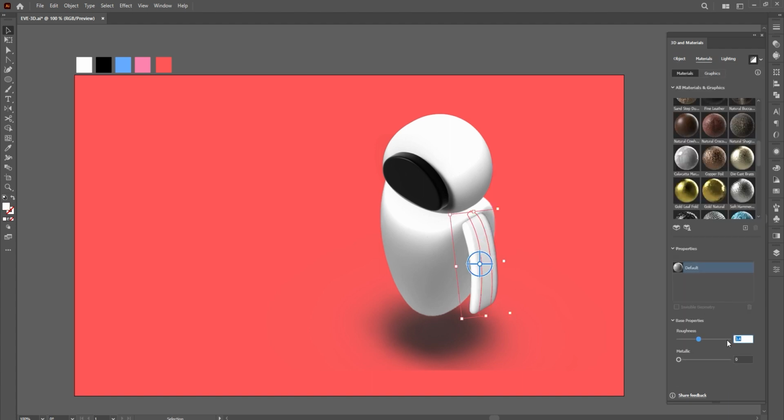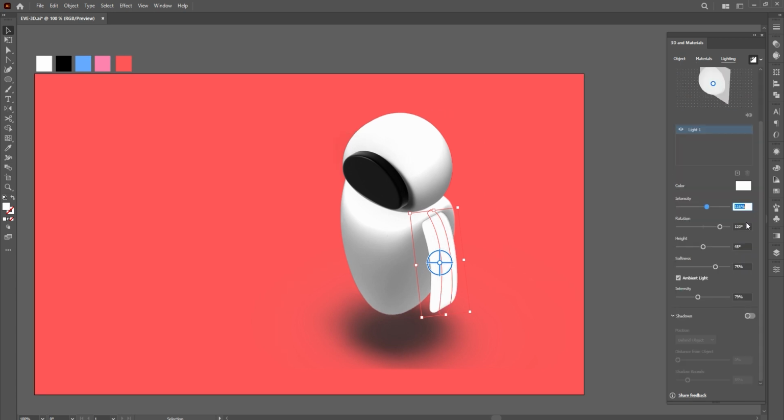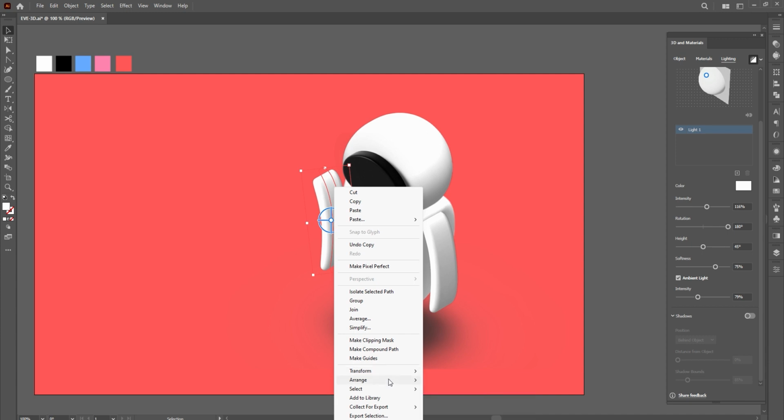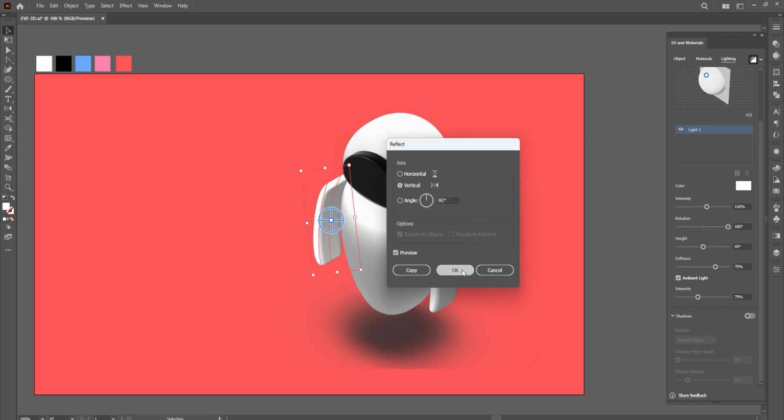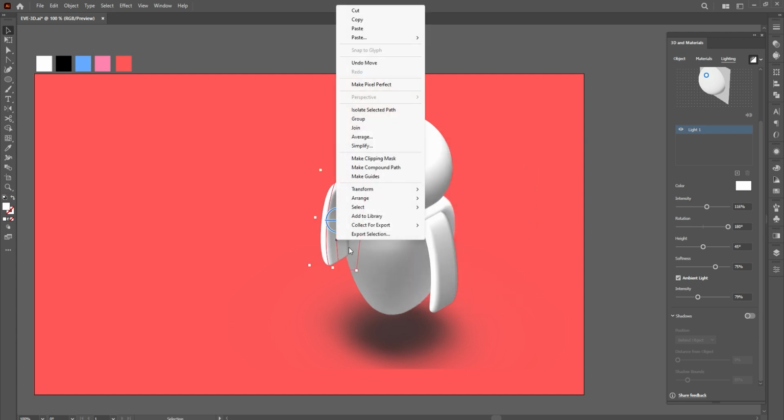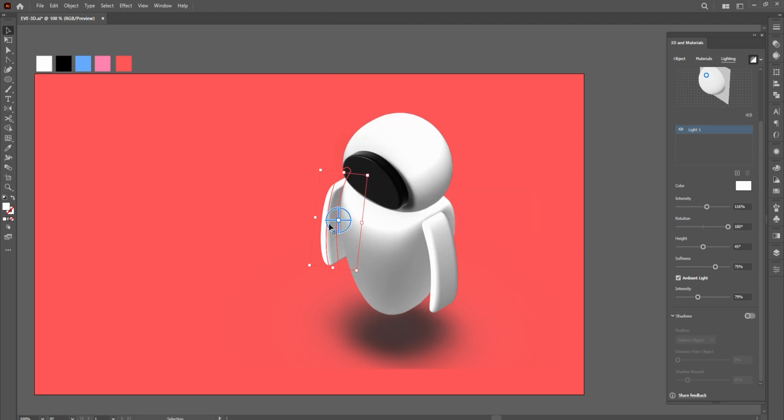Change roughness to 0.57 and metallic to 0.15. Follow my options. For another hand, hold Alt key and click and drag to other side. Right click on a screen and change transform, reflect and vertical. Click OK. Right click on object and change arrange to send to back.